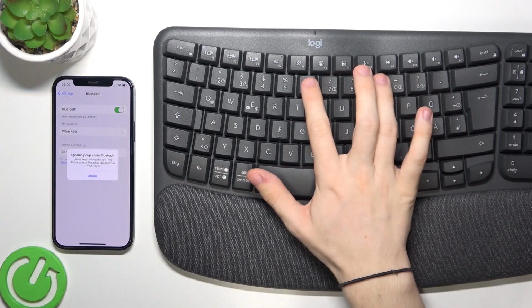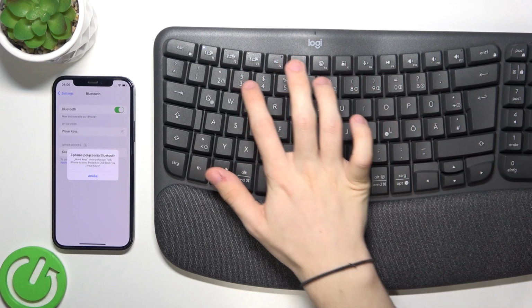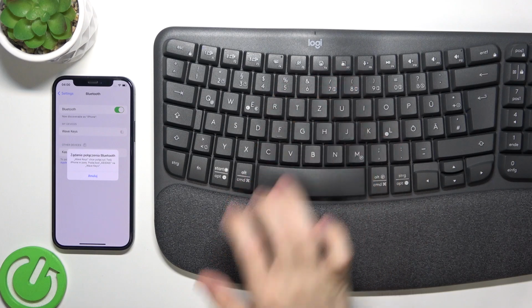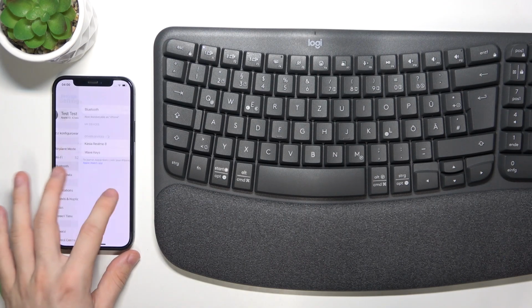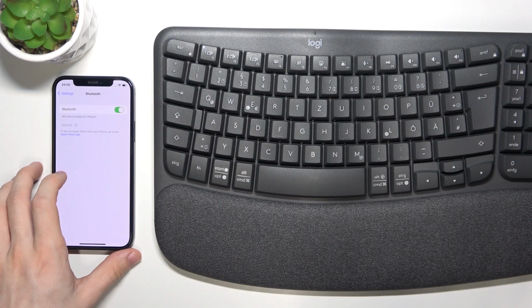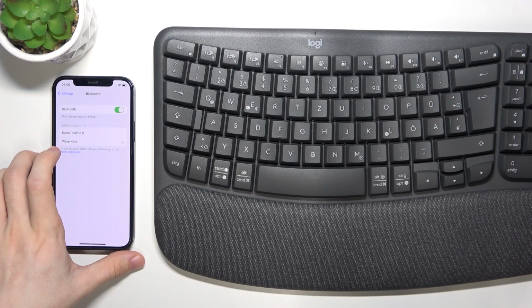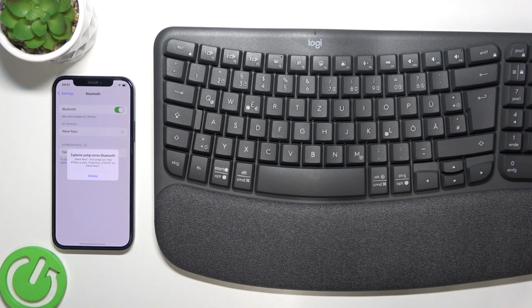So in my case, it is 693065, and now click on enter and it should get connected. Let's see, it didn't work. Let's try again. Yeah, it didn't work, I think.